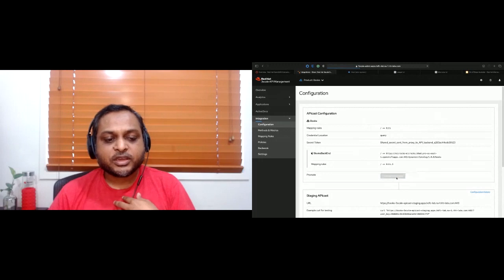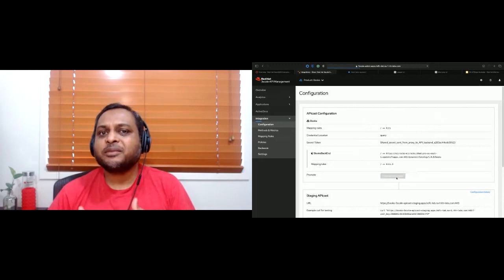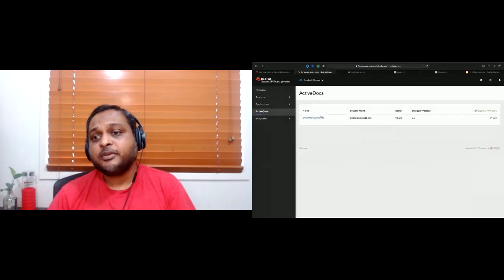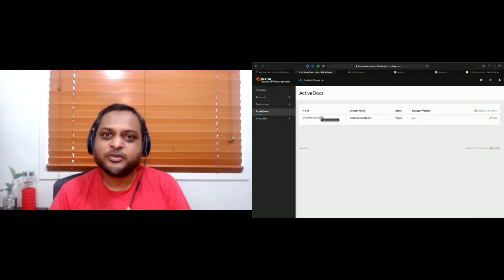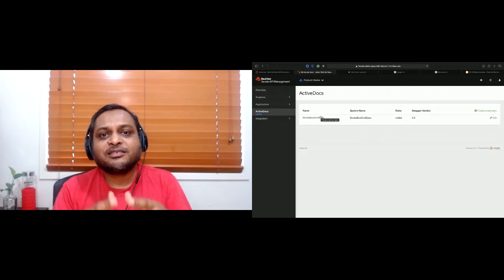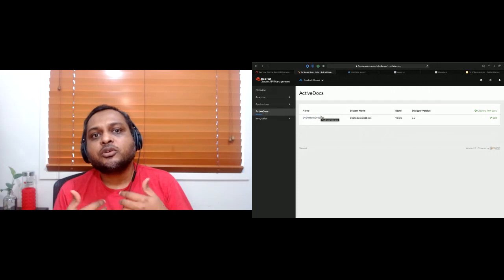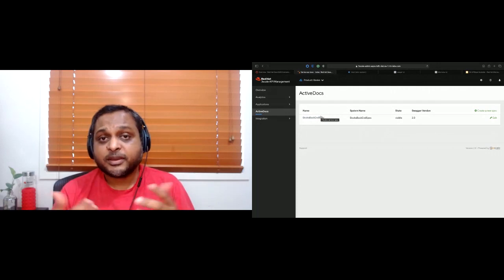The second bit I want to showcase is a thing called Active Docs. As I said, it provides you a developer portal where people can go and find your API. So think of it as a central place. If you have hundreds of APIs managed by different teams in your organization, you want to make sure that if somebody wants to consume, you have a central place where they can search, see and trial your APIs to improve the consumption of your APIs. It can be internal, can be external, and it depends on that.